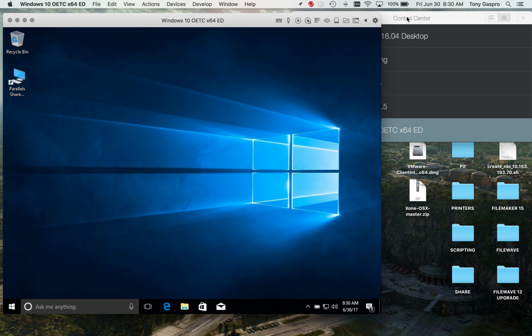But if I want to do some software testing or whatnot, I could clone this, which basically makes a whole new virtual machine, copies the virtual disk, makes the whole thing, and then delete it or whatnot. But that takes time. It takes a ton of disk space. So what you can do now is I'm going to go ahead and shut this down.